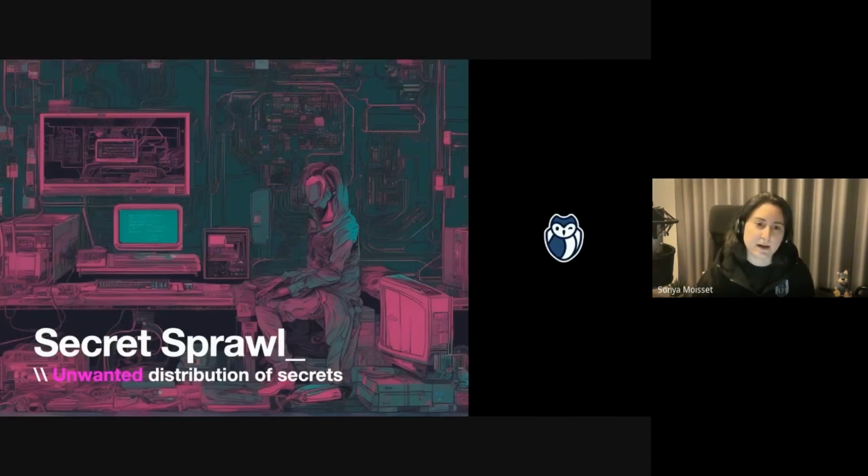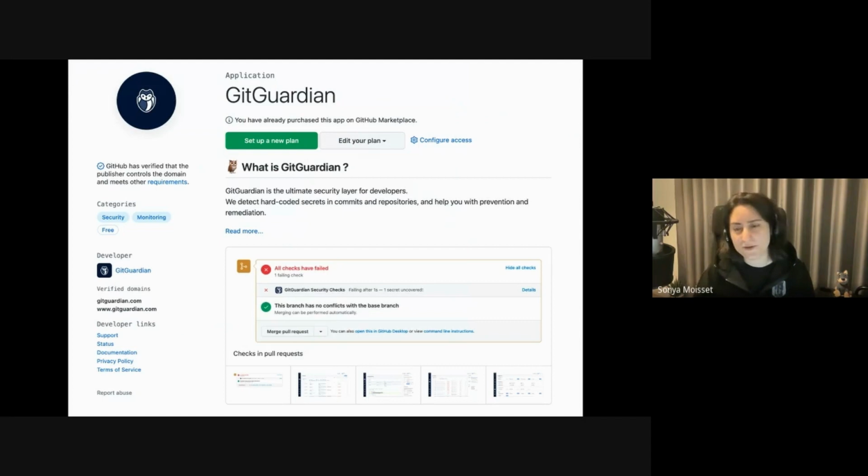So the second layer, the second step that we would like to implement, is secret spilling. This is all of the unwanted distribution of secrets like API keys and credentials through multiple systems. And obviously, we don't want to have hard-coded credentials within our code base. So one of the tools that you could potentially implement within your open source projects is GitGuardian. This is to flag any hard-coded secrets in commits and repositories. And usually, when you scroll down the product page, you'll see how to implement it, and you will see that the tool is free for open source and public repos.